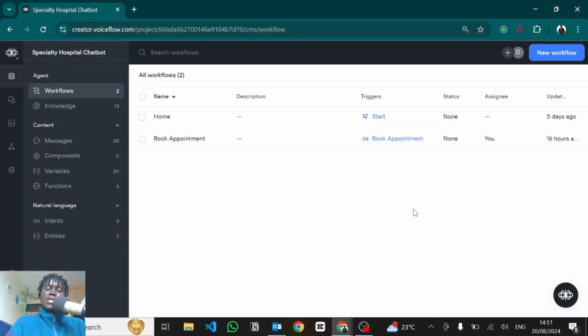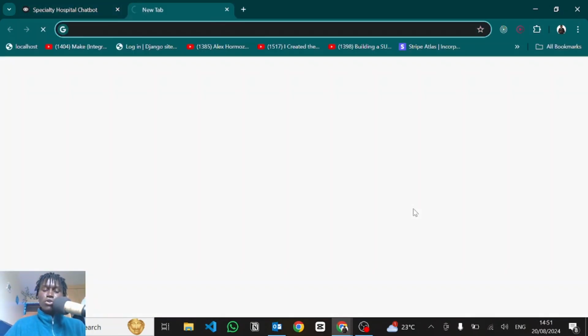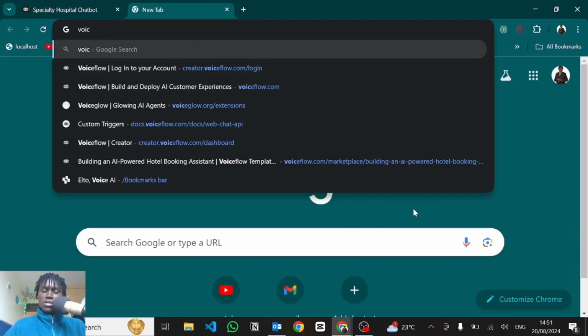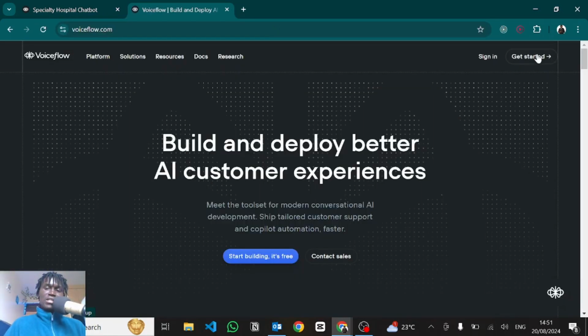So we're building the chatbot via VoiceFlow. If you don't have a VoiceFlow account, go ahead and search voiceflow.com and create an account. You'll click get started. You'll see a form.